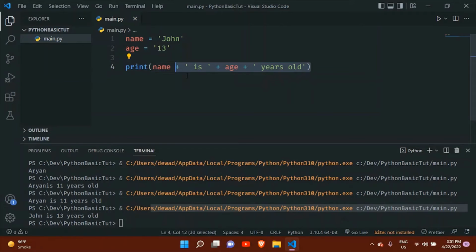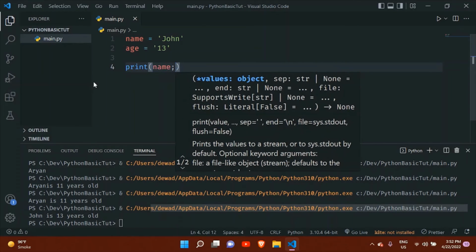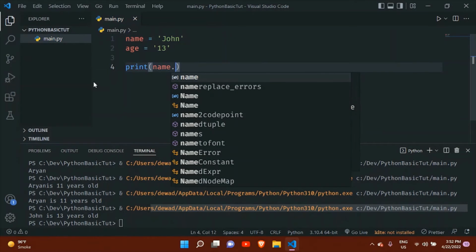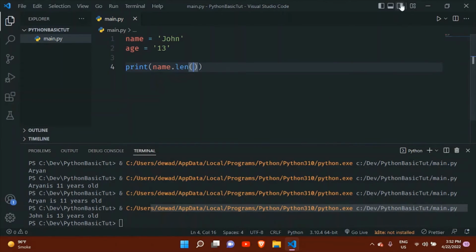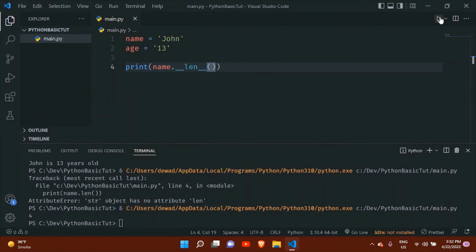With variables, we can do many kinds of things, such as seeing the length of the variable. So if I just print name dot len, oops, I think so. It says 4, which is correct. It's 1, 2, 3, 4. The first value is usually counted as 0, but not when you use the len function.